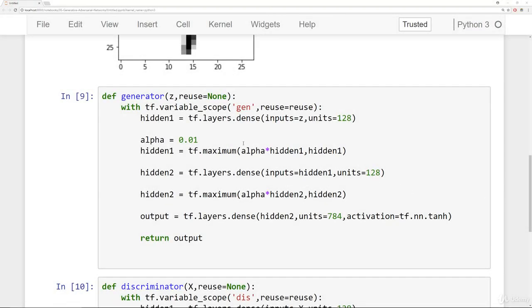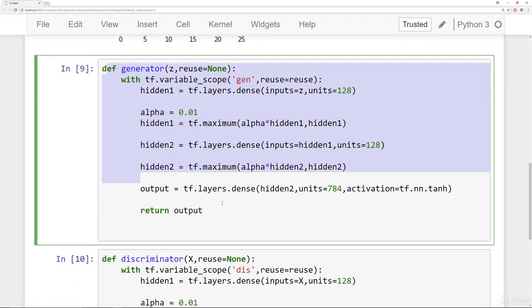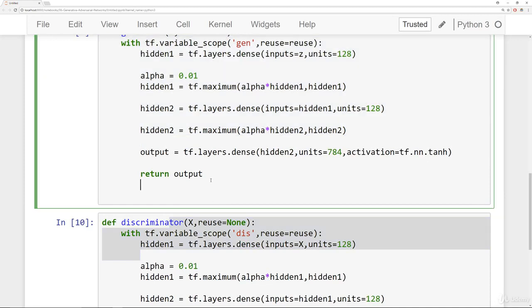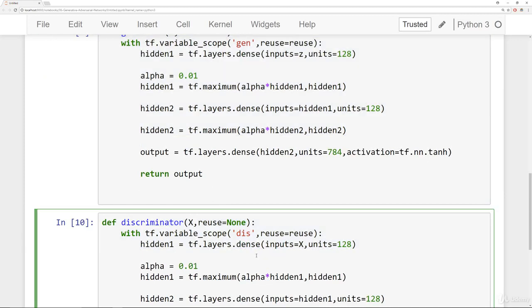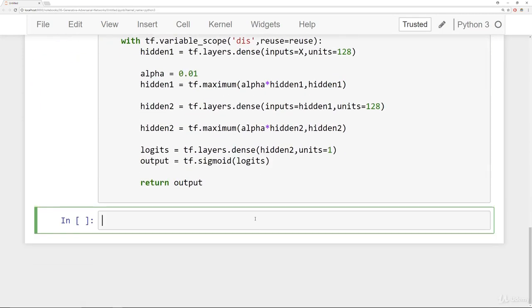Okay, here we are where we left off last time. Last time we created our generator function and our discriminator function. Now it's time to do a little bit of setup as far as placeholders, losses, and optimizers. So let's start off with the placeholders.